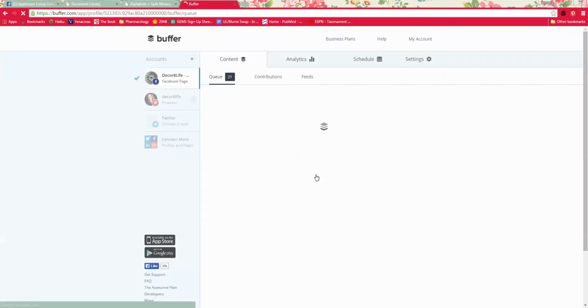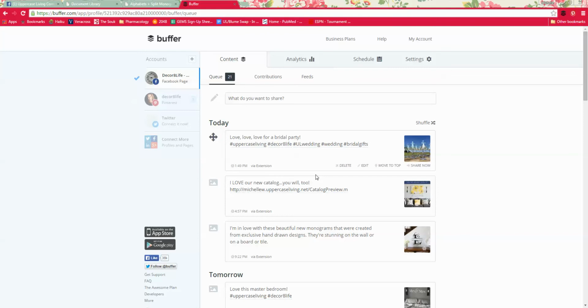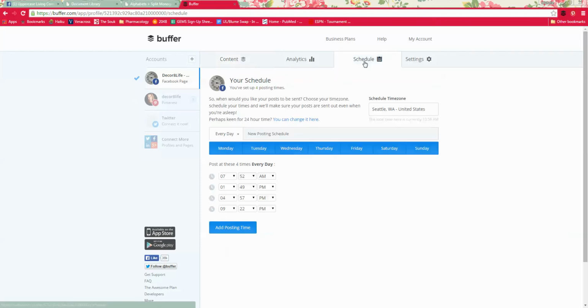Buffer allows you to schedule posts on different social media sites. It works with Facebook, Pinterest, Twitter, and LinkedIn. I use it specifically for Facebook and Pinterest. Pinterest is actually a new feature, so I've just started using it for that. Basically, once you get it set up, your Buffer website is going to look something like this. The first thing you probably want to do is create a schedule for your posts.